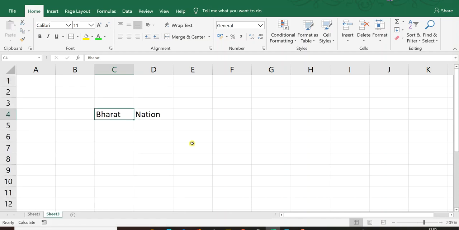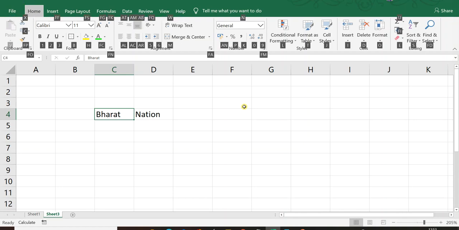Or to use the home tab, you can just click Alt and see these: for file F, for home H, insert N, and for page layout P. So to select a particular tab, you need to press that particular alphabet. I want to use home tab, so I'm going to press H. So see, a number of alphabets and their combination has been given.